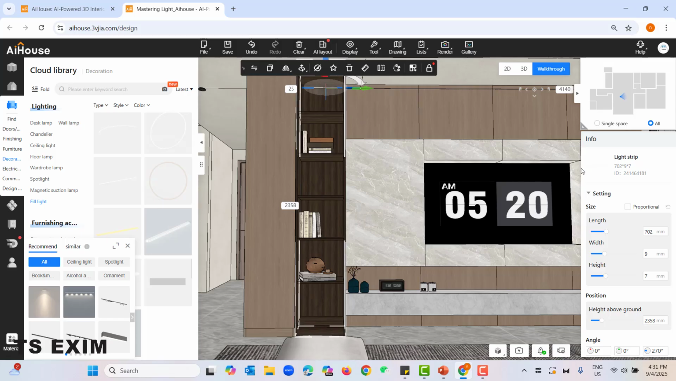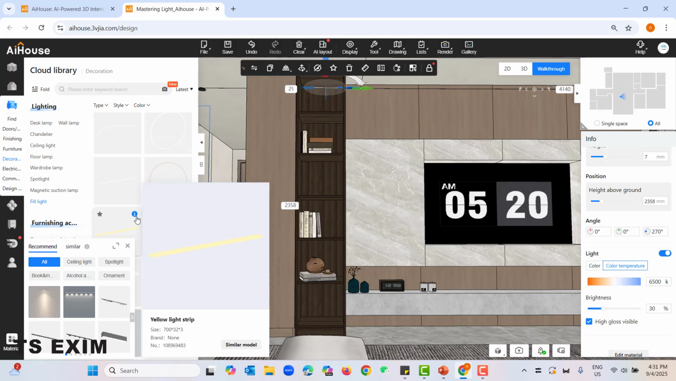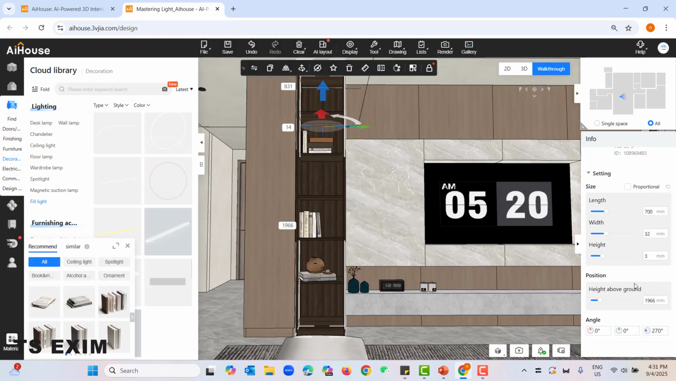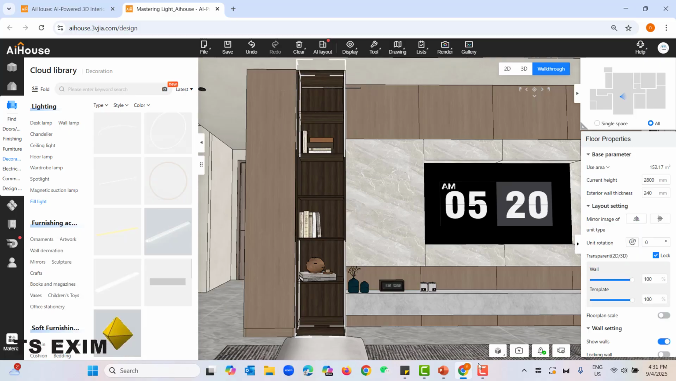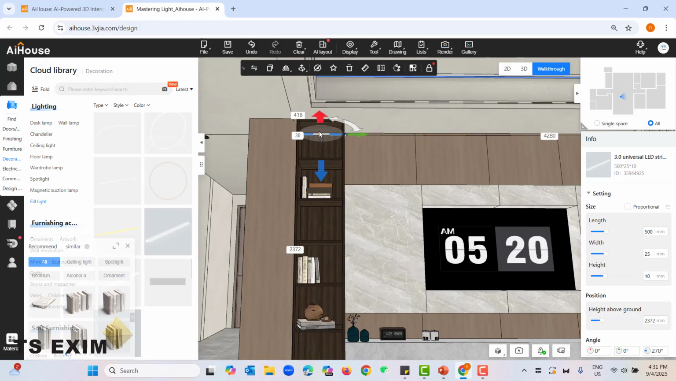If I drag this one, on the right side you can see the information box, and you can adjust the color, temperature, and brightness. But if you drag this yellow light strip, you cannot adjust the color, temperature, and brightness. Only these two models can adjust. So I will be using the 3.0 universal LED strip light. You can drag it to the first shelf on top; usually it will automatically snap to the top shelf. Whenever you drag it down, it will snap back to the top shelf like this.